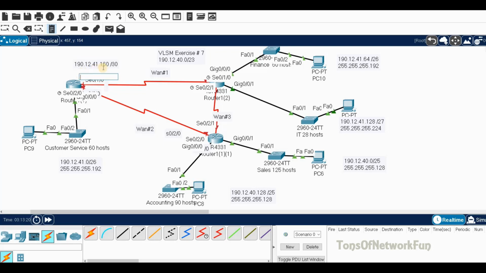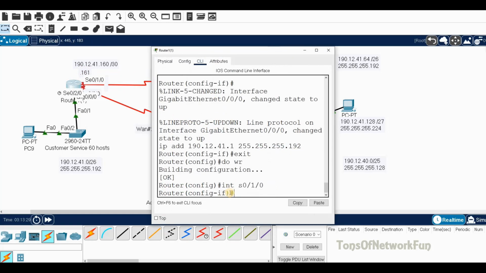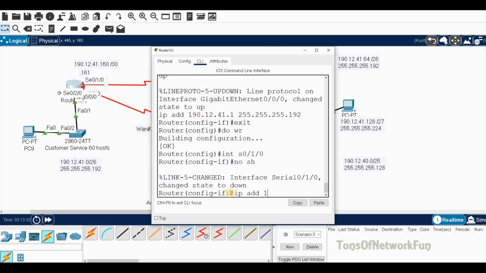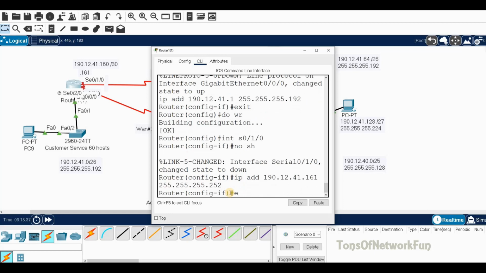And I'll say .161 here, and this is .162. Okay. So interface S010, no shut, IP address 190.12.41.161, 255.255.255.252, exit.